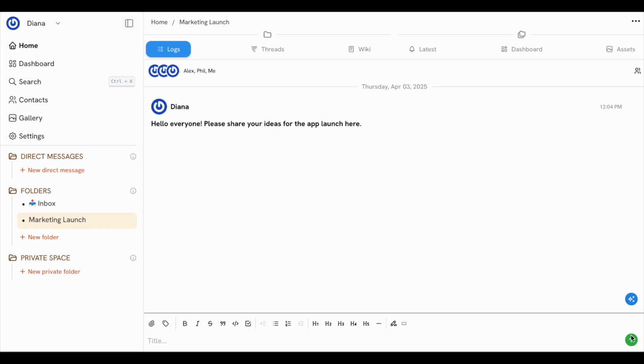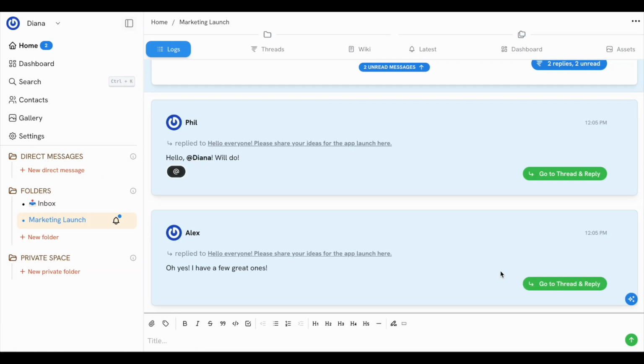A thread is what happens when someone replies directly to a root message. All the replies stay grouped together, so everything stays in context. In the meantime, we received a few messages. To see the thread with all the context, we are gonna go and click on this button right here, go to thread and reply.